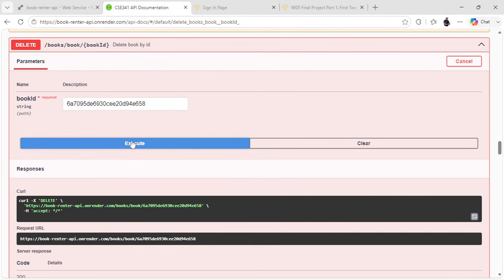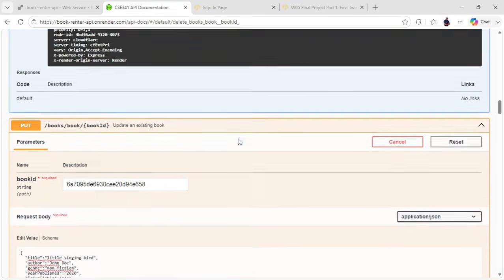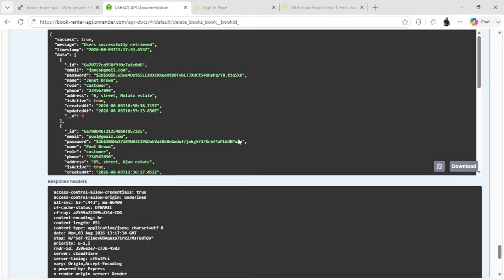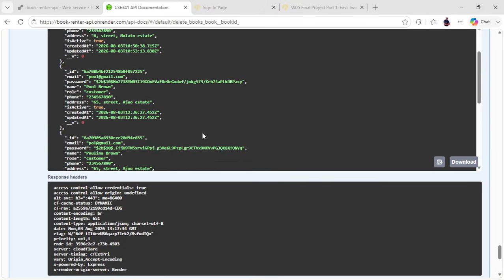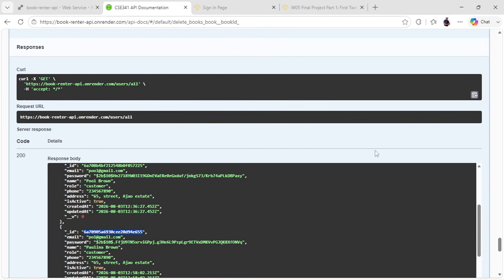Let's try again to delete. It's going to show an error because we check for any error, book not found. That means it's very fine. Now okay, I've done all for the books. Let me now delete a particular user. I think I have this user here, Paul at Gmail. Let's copy this and delete that one.